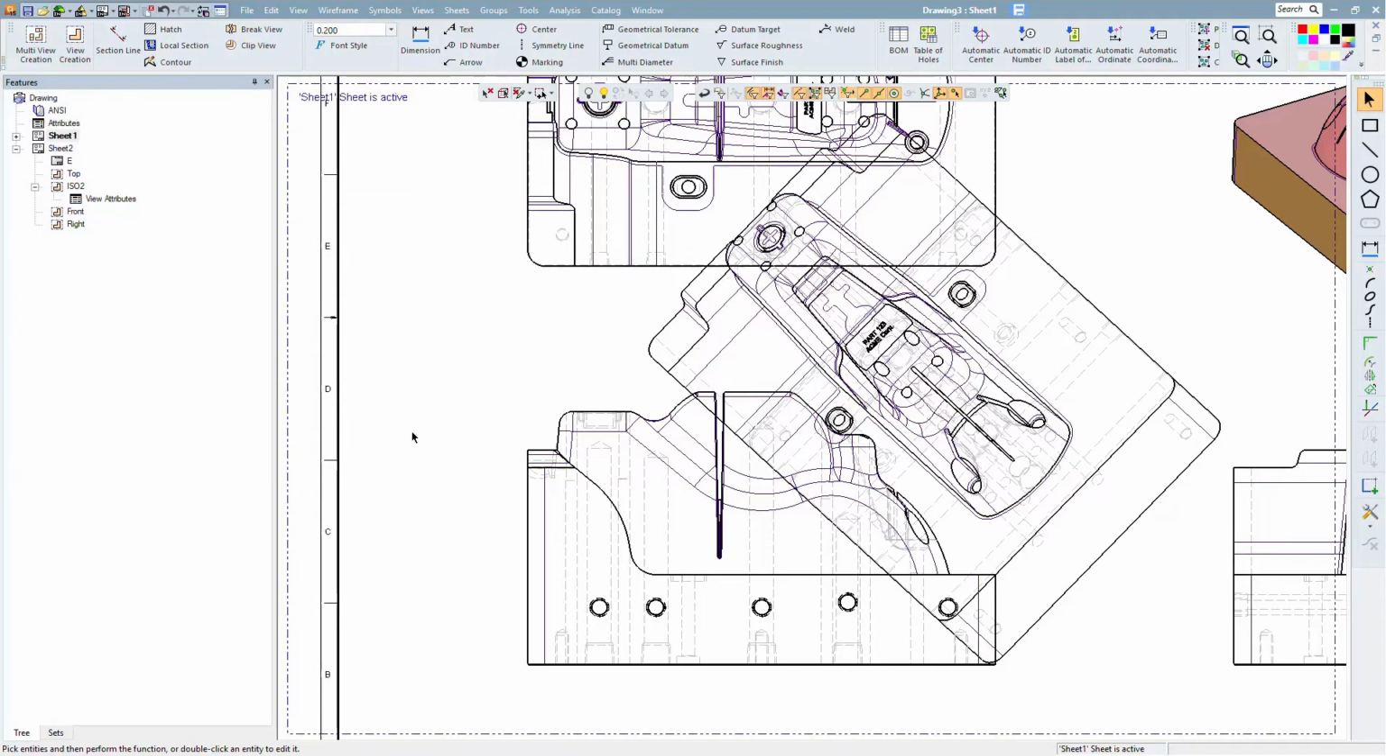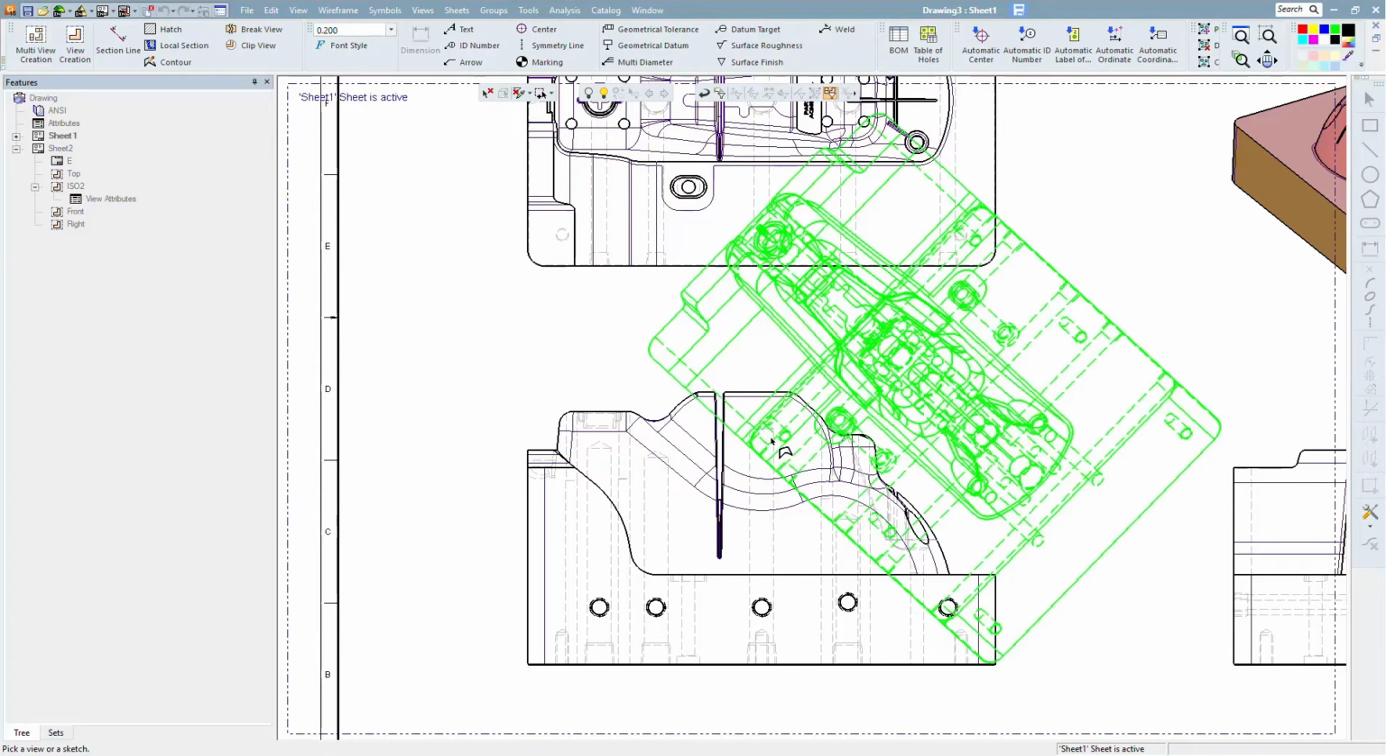Now in my case, the full view is not really what I want. I just wanted to show a small part of the part detail on an angle. And that's going to require me to clip this view back. Clip views, detail views, and local sections are all types of views that first require the use of the contour function. And a contour is really just a sketch, but it belongs to a view and then sets up the relevant portion of the child view.